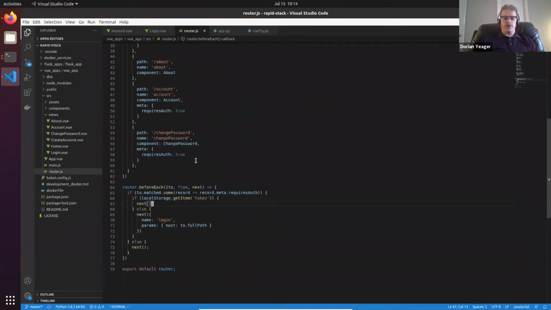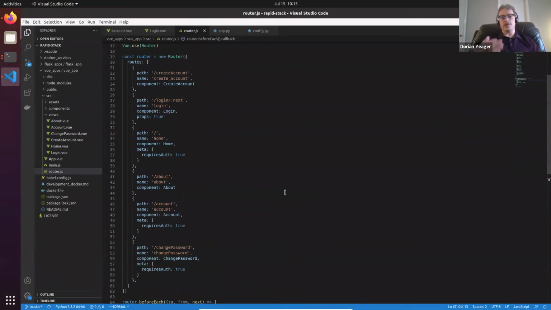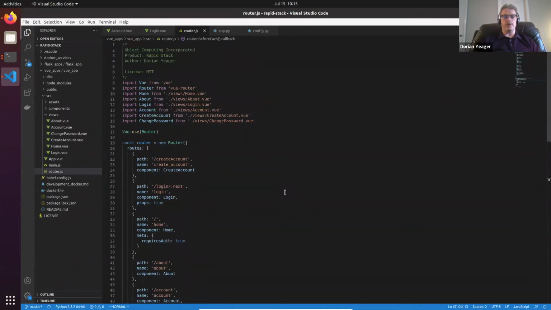So if a route requires auth, look what it does. It jumps down here, it looks to see if you have a token. If you don't, it'll set where you wanted to go, right? We saw that earlier, and it'll route you to the login page. If you do have your token, you'll simply go straight to where you wanted to go. Again, all functionality that you would expect out of a modern application.